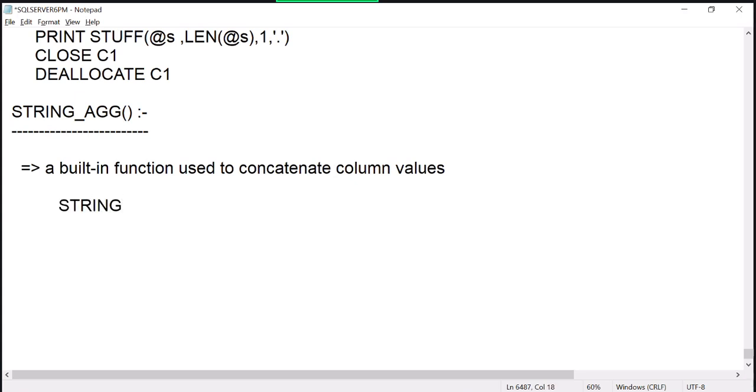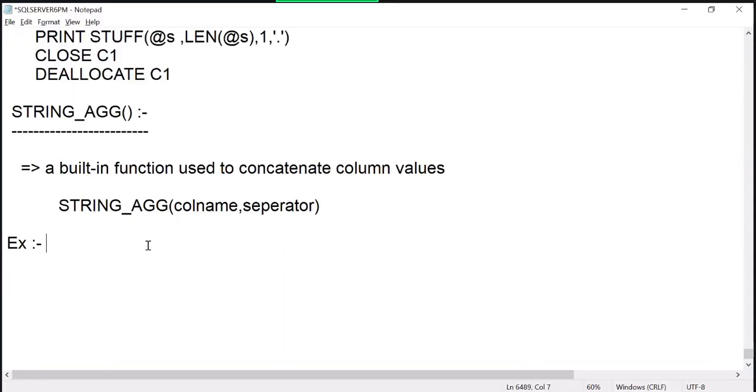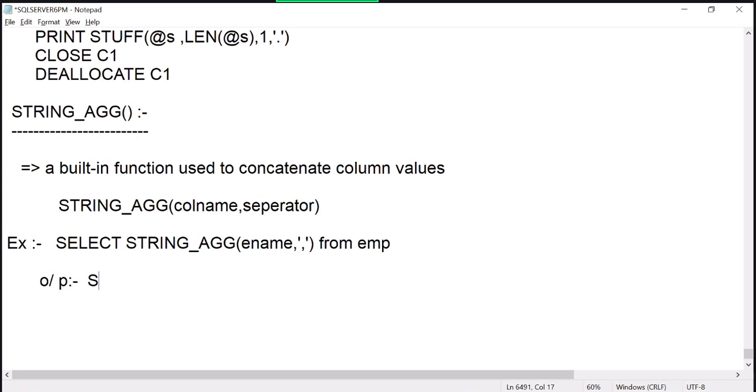So STRING_AGG, column name, comma, the separator. For example, this is the query. You write the query like this, and it will concatenate the ename values. What is the output? You'll get Smith, comma, Allen, comma, Ward, comma, Jones, comma, like this. Understood?